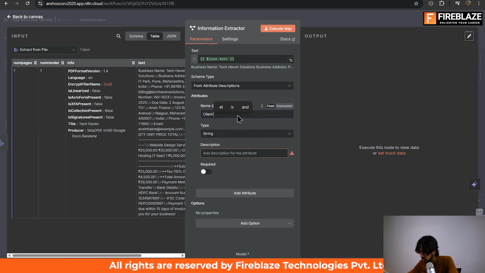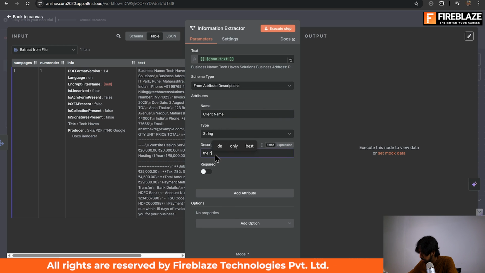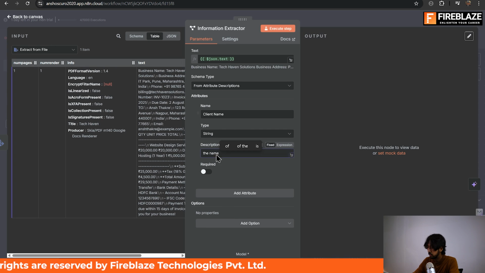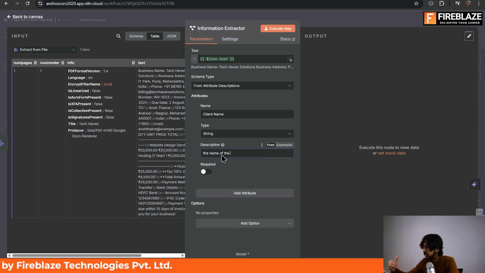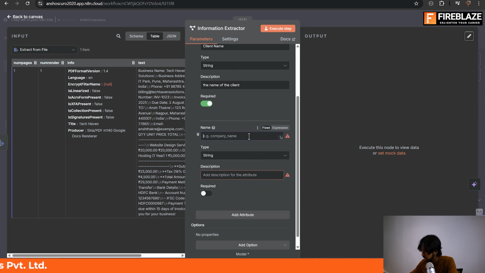The first detail that we could add is client name. Type would be string, and description would be the name of the client. It's pretty self-explanatory, but still we need to add some description so that the AI knows what we want to add in this particular attribute. And this shall be required. We need to add another attribute, and we have to do the same step for every one of the 8 attributes.